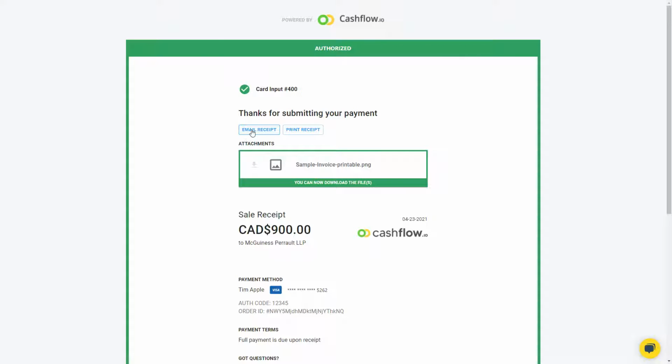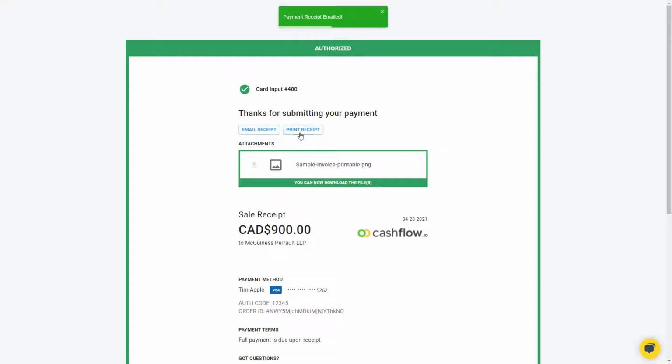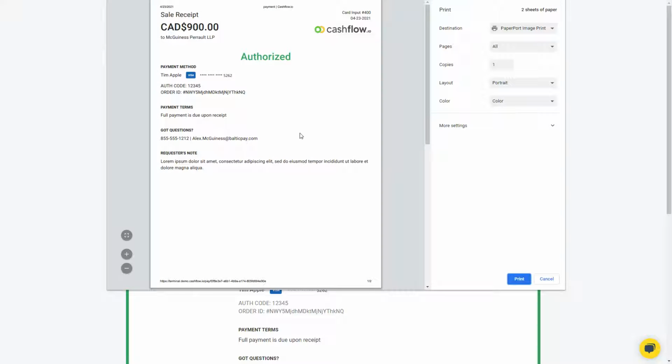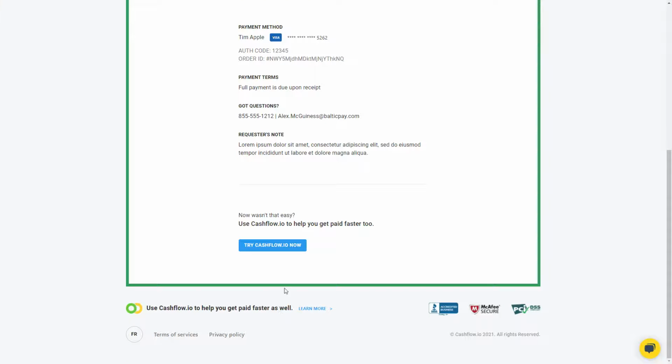You can either email the receipt or you can print the receipt. The authorization codes are here. If they have any questions, they can call you here or they can email you.